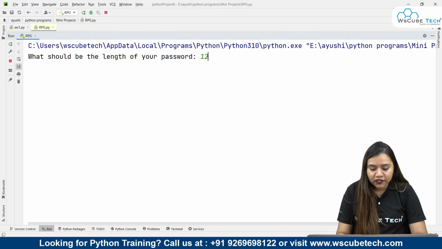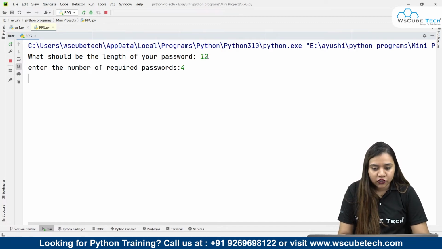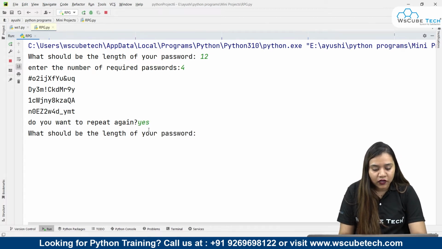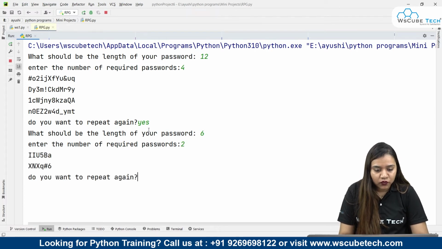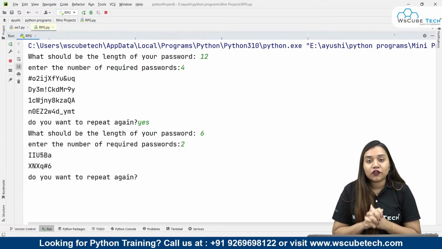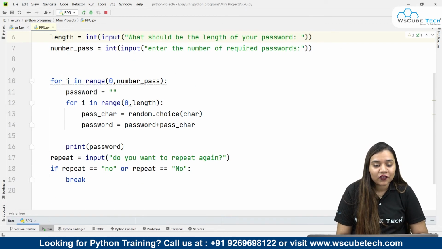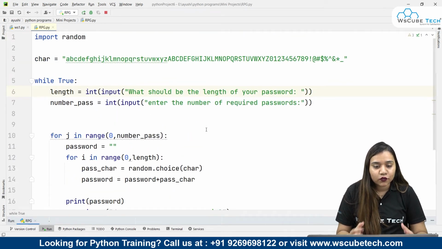Let's say it's 12 and I want 4 such passwords, so we will get 4 passwords of length 12. And if I write yes, it will again ask me, so I need a password of 6 characters and I need 2 such passwords, so it will give me 2 passwords of 6 characters. So I hope, guys, that this is clear, how we can generate random passwords using Python.